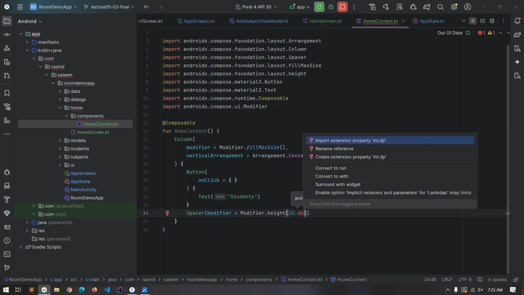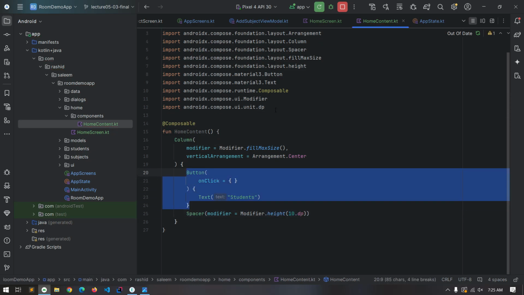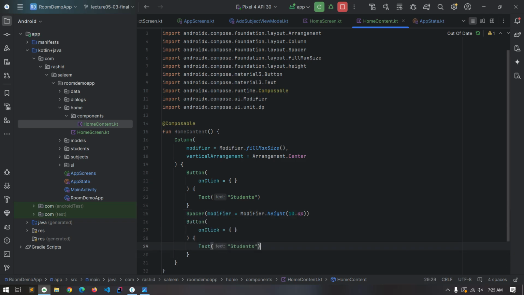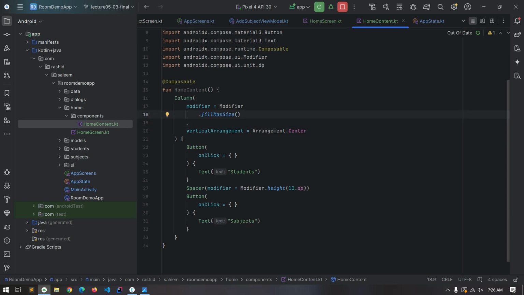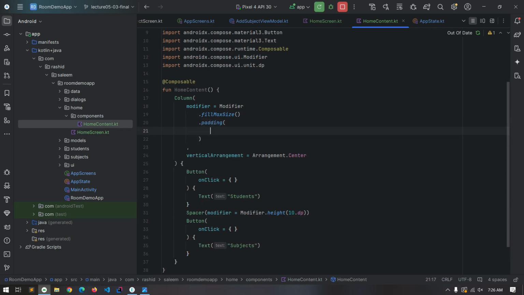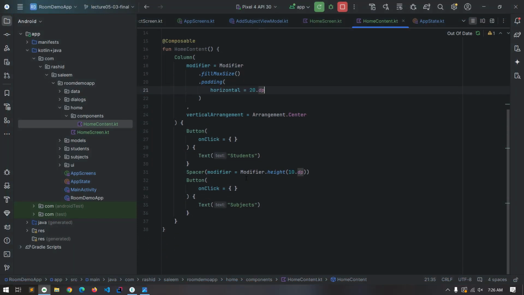then dp, and again another button. So I will copy this button here and name it subjects, and also add some padding, horizontal padding, 20 dp. So now let's see the preview in the project first.